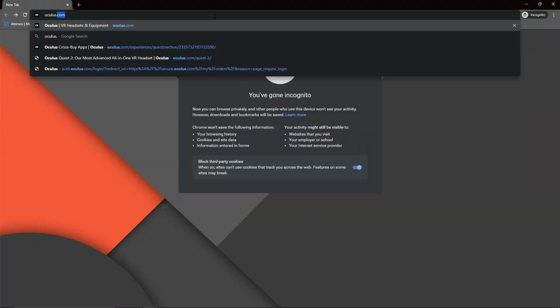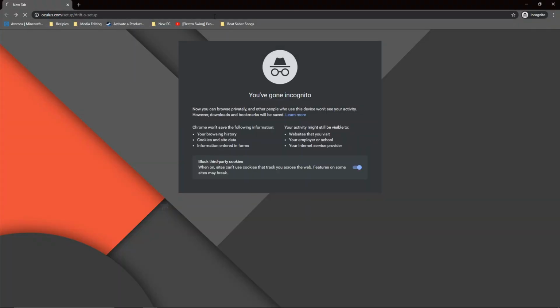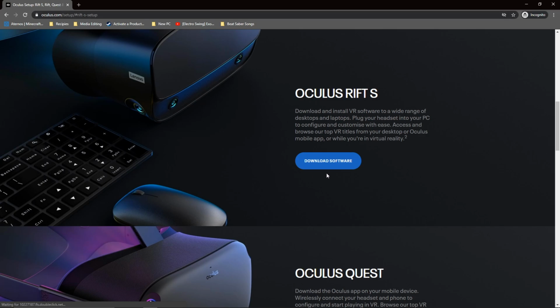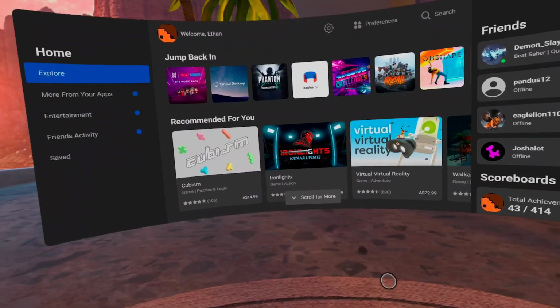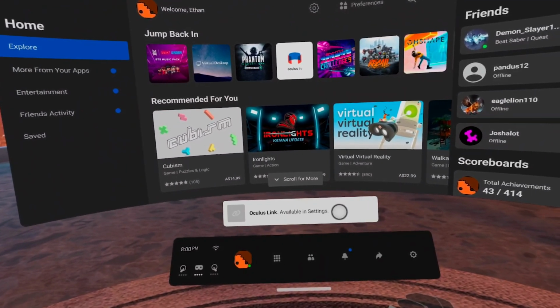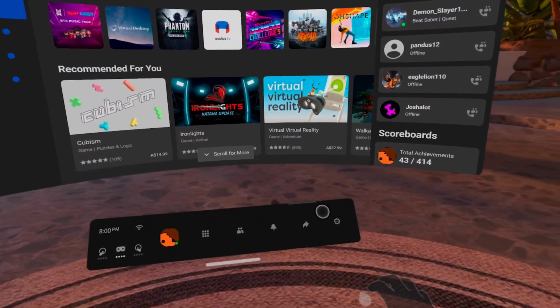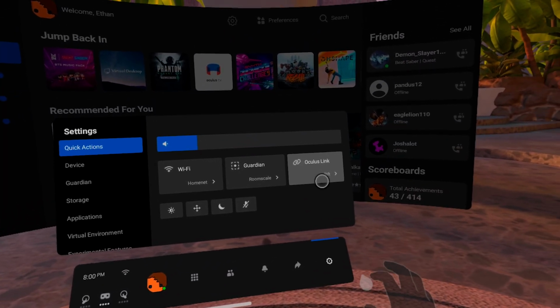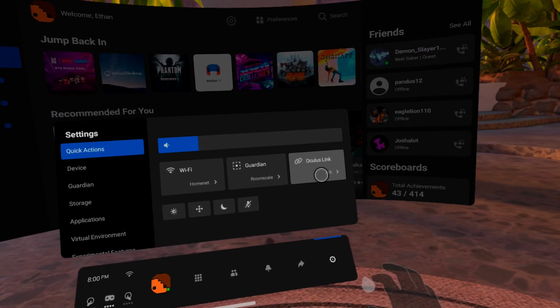To increase the link resolution for the Oculus Quest 2, you need to download the Oculus app from the link in the description and install it. Then plug in your Quest 2 to your computer and enable link from either the pop-up or from settings under the volume settings. After, disable link and unplug your Quest from the computer.